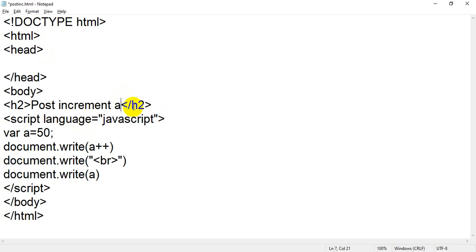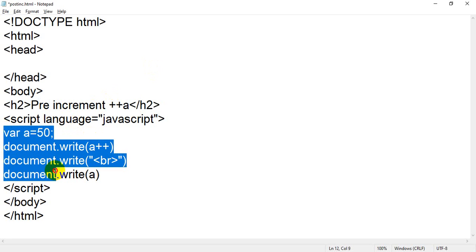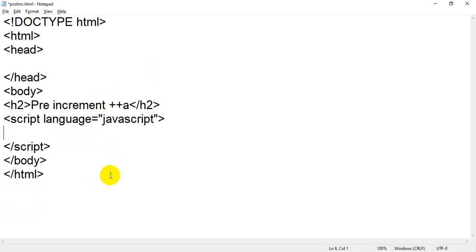Means pre means before the operand, or before the name of the variable. Sorry, I have to add pre-increment. Now instead of post I am going to write pre. Okay, and I just want to remove all this.